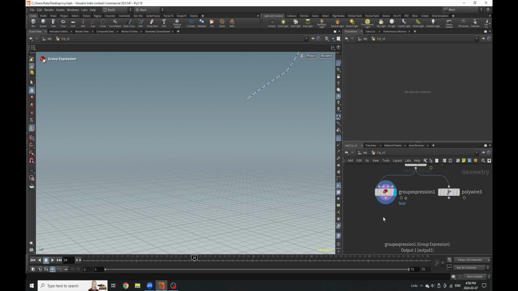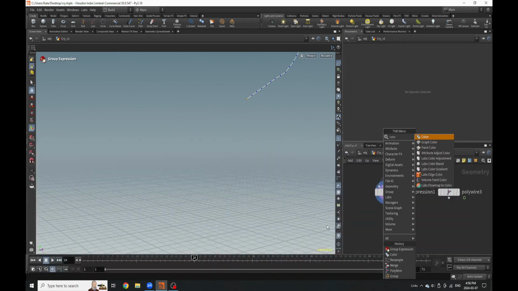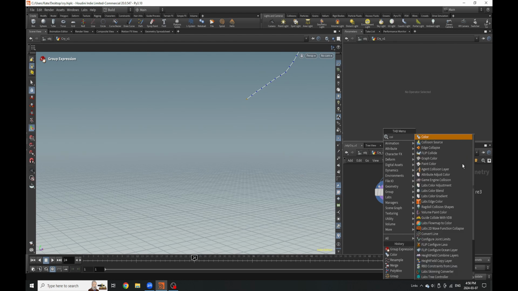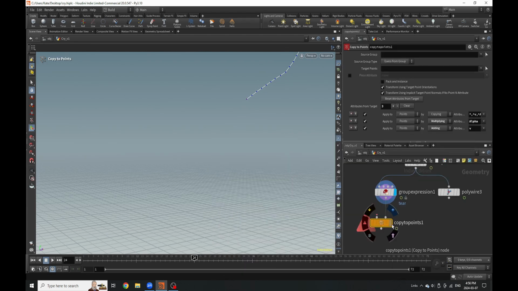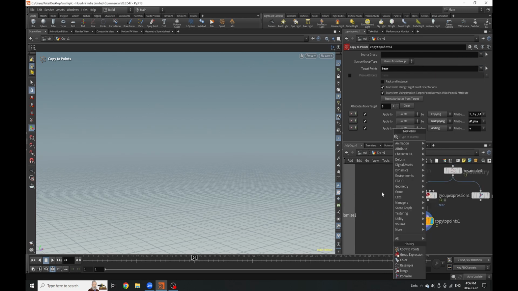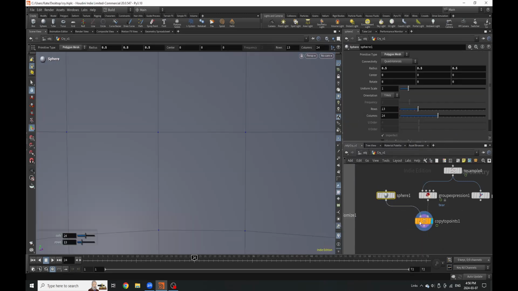Now, what we're going to do is delete that node, and we want to copy this to points. We want to say this is our point we want to copy to. We want our target points to be in tier. And we want a circle on that tier group. So we're going to use sphere, polygons.